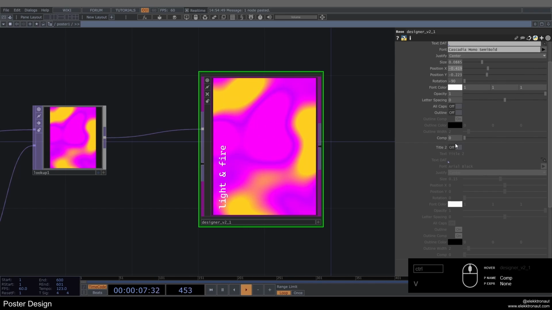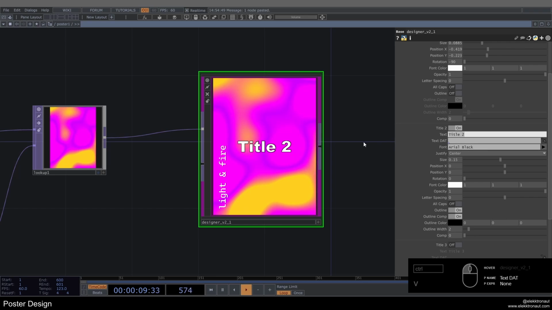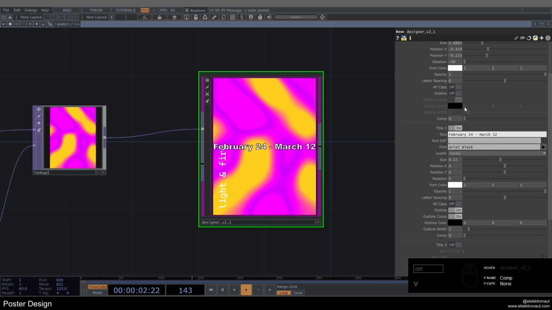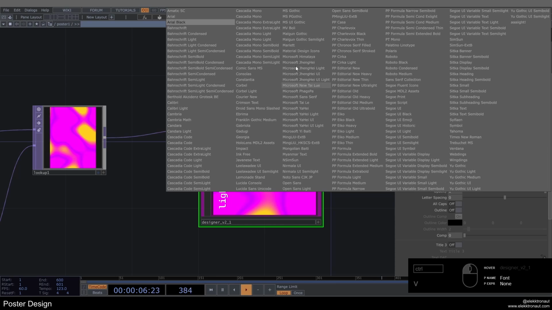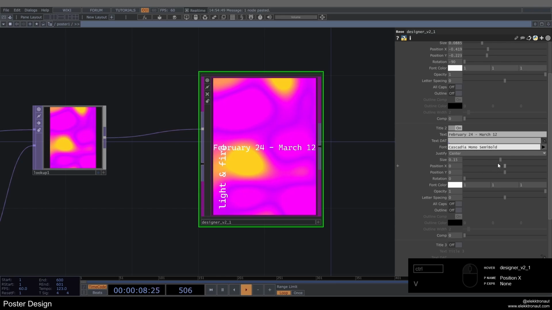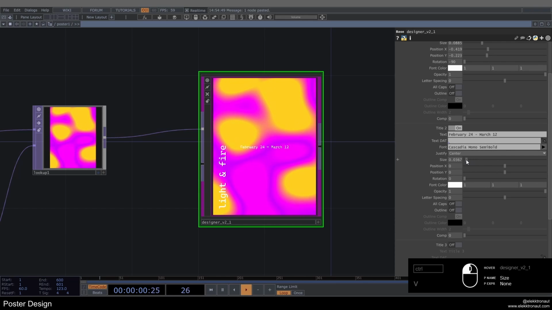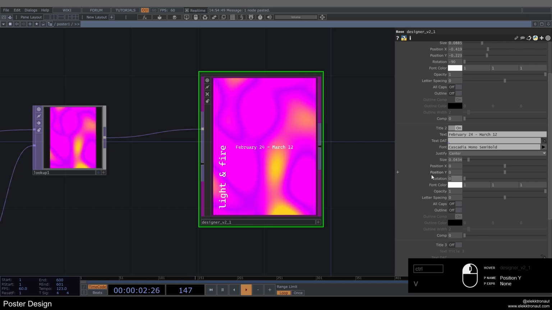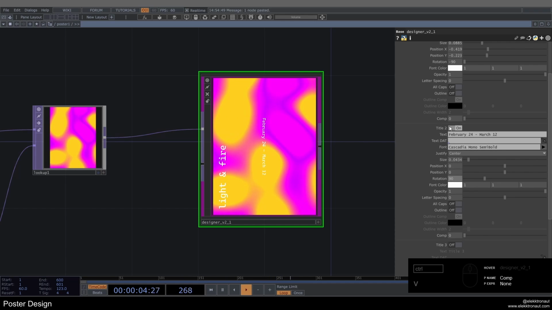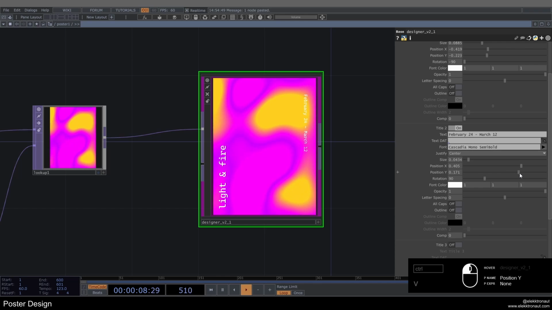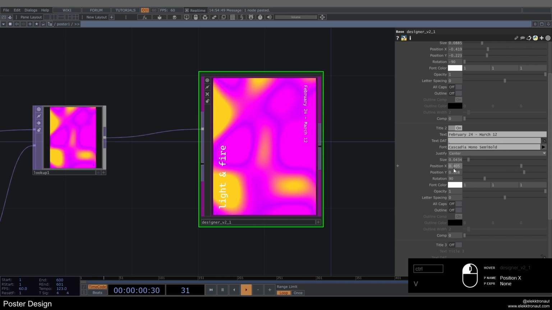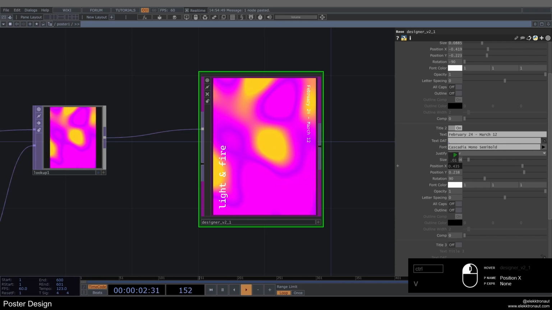Let us add another title and just add a date here. All right, I'm going to turn off outline and again use that same font I just used and go down with the scale as well. Then I'm going to rotate it by 90, so the other way around, and then again position it on the canvas. So maybe like that, maybe a bit further to the right.